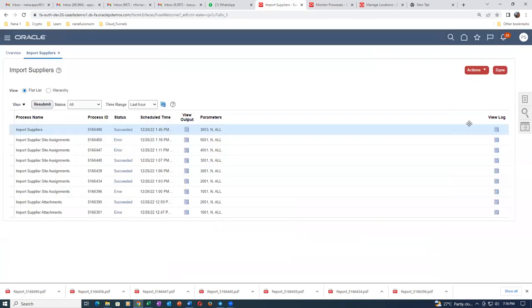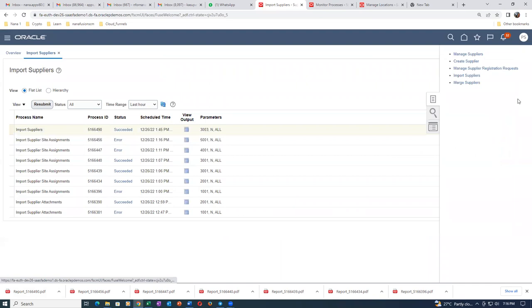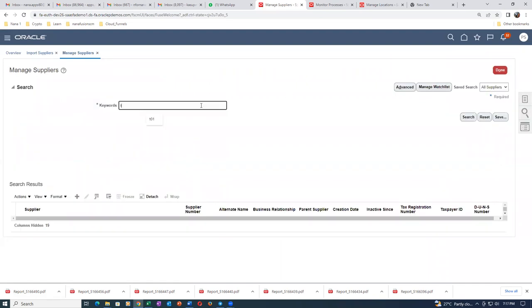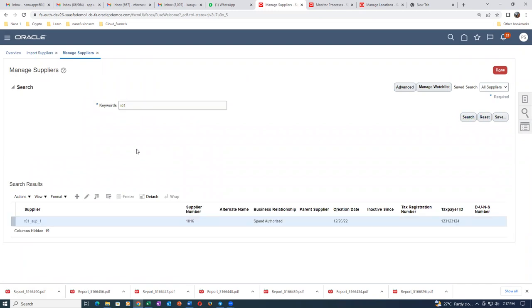And then here, we'll open up and go to manage suppliers. So go to manage suppliers and then query for the T01. So T01, go to query and click on search. So we are searching for it. If you click on the hyperlink, the supplier has been created.